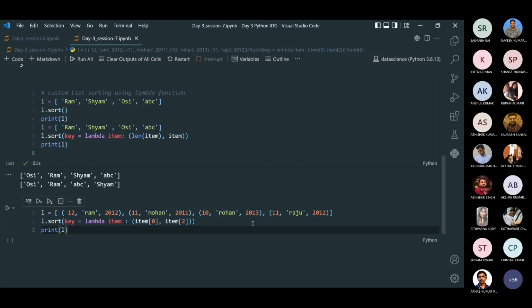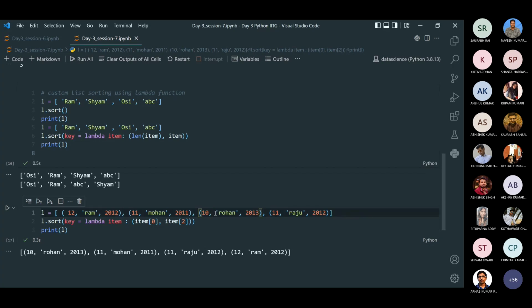So when we run this, we get, as expected, because the first tuple of the Rohan is 10. So we get 10. It is in ascending order: 10, 11, 12. So when these two things are the same, 11 and 11, it is sorted based on the year values, since 2011 is lesser than 2012. So these tuples come before the 11 Raju and 2012.